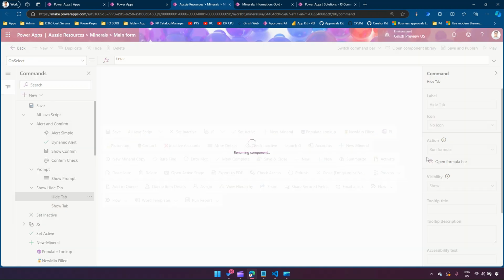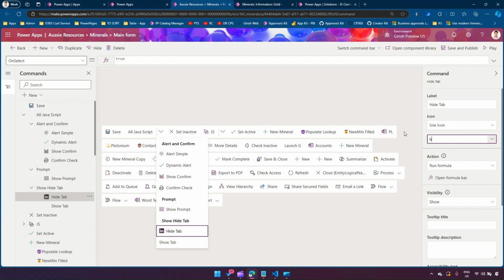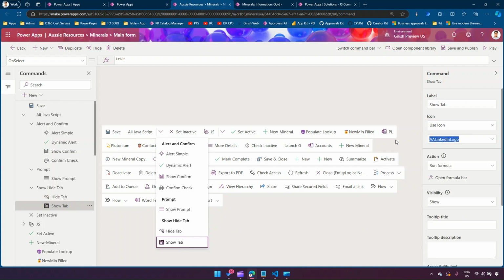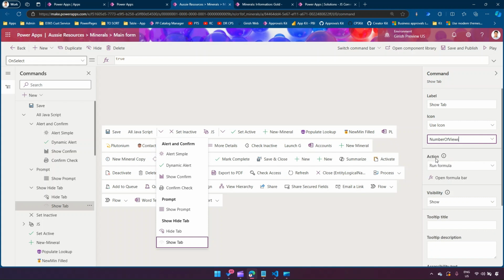For hide tab, I'll use an icon. Let's see if I have something in hide. Yes, I have this hide tab. And for show tab, I'll also use an icon. I think this is visible or show. Yep, show. So I'll select this. So, show tab, hide tab.